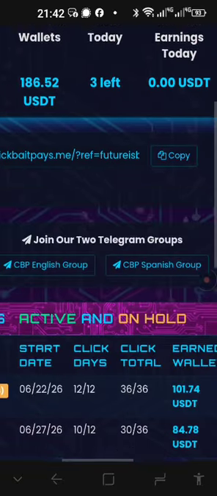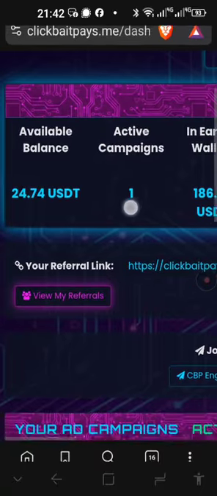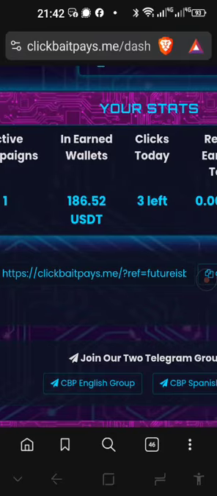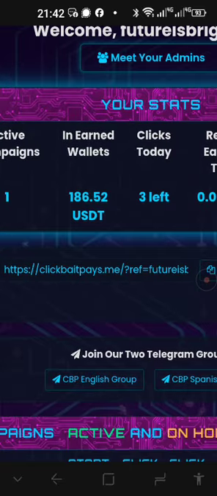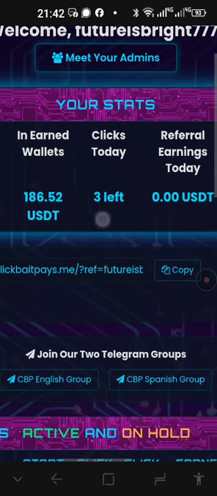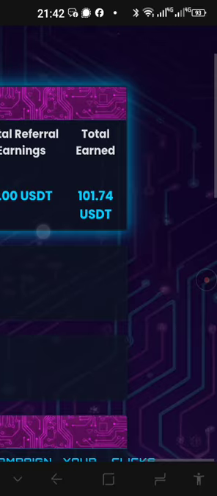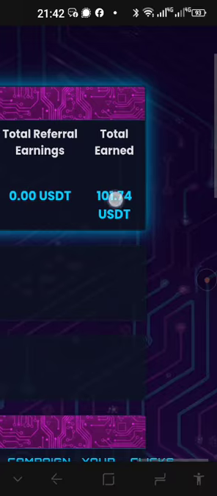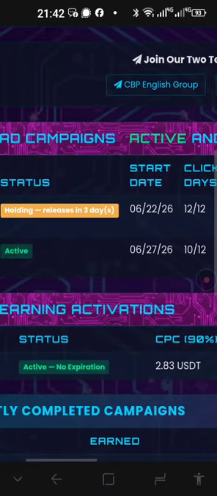And you will see here that this is your available balance, your active campaigns, and then what is in your earned wallets already, that is in holding, or what we have completed already, and then the clicks left for today, then what you have earned so far. So I have, this is my third ad campaign already.